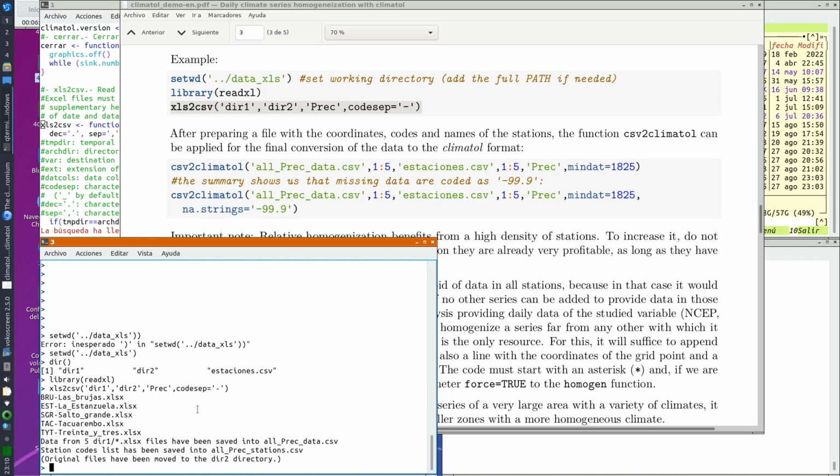So it has read these 5 Excel files, and it says that the data from these 5 xlsx files have been saved into the all-preg data CSV. This is the short name we apply for the variable. Station codes lists have been saved into all-preg stations.csv, and it informs you that the original files have been moved to the dir2 directory.